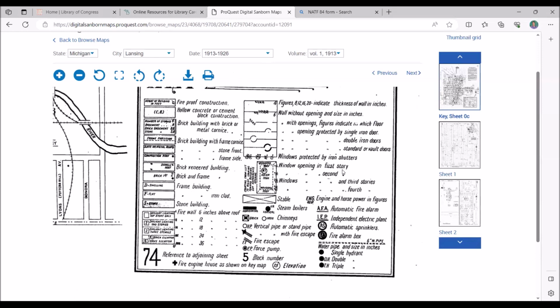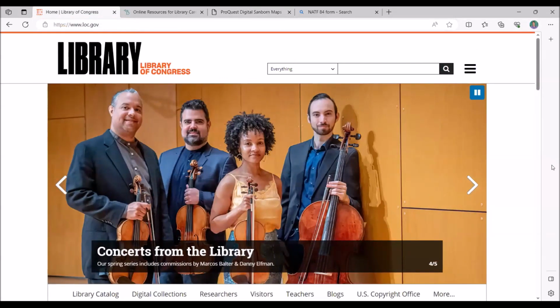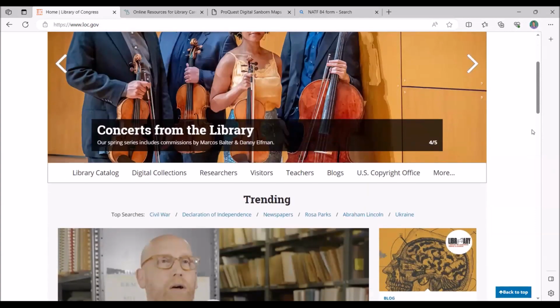So I'm going to go ahead and quickly bounce over to the Library of Congress. So you can see the navigation there. I'm just going to switch to a different tab. Because when we're at the Library of Congress, I find it useful to go to the digital collections page here.